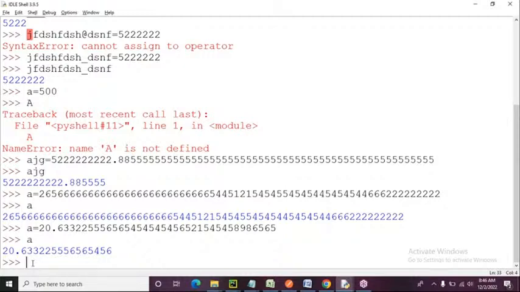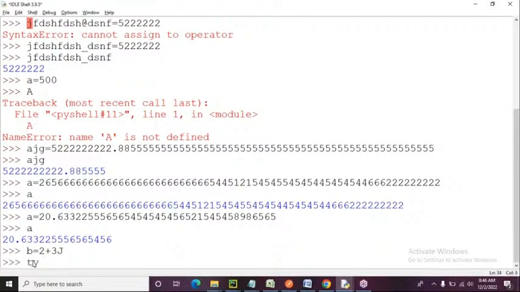So how do you assign it a complex value? You can say it is in the format of a plus bj. J can be small or capital. That means a can be any real value and b can be any real value. It should be in the format of a plus bj, like this. If I say some variable b equal to 2 plus 3 capital J or small j, what is the data type of b? The data type of b is complex.